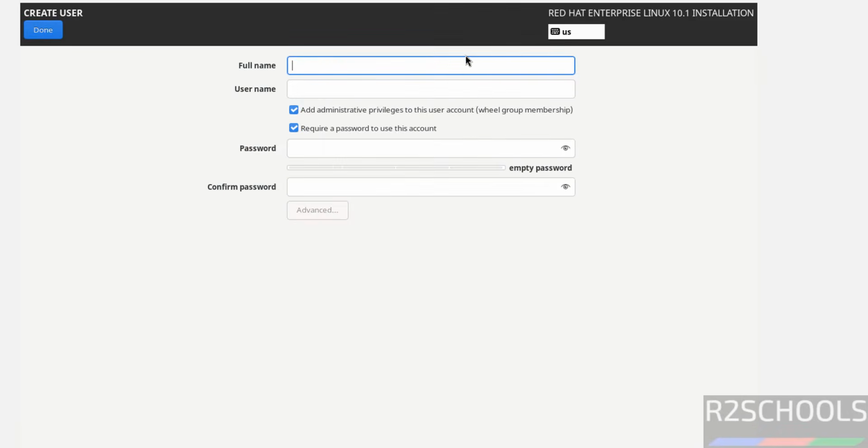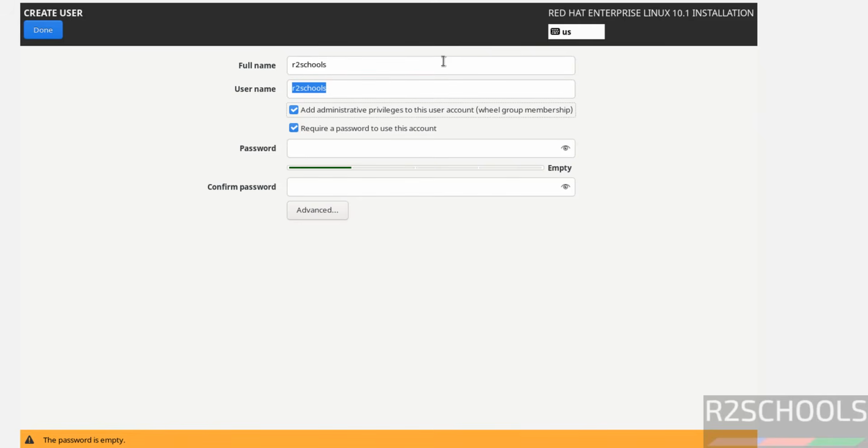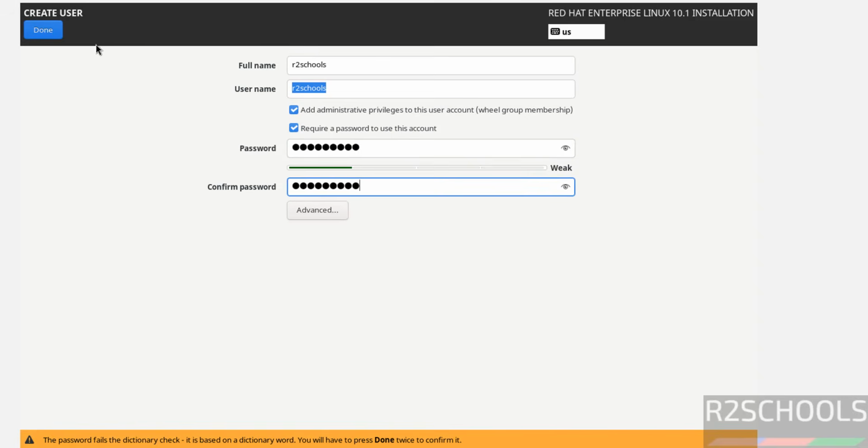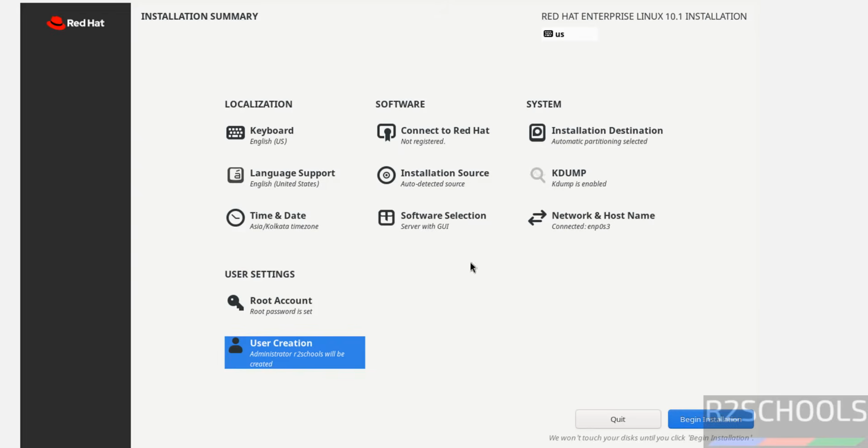User creation. I am giving user full name as R2 Schools. Add administrative privileges to this user account. Require password. Now set the password for this user as well. Then click on done. See, now we are able to click on begin installation, and also see here software selection.